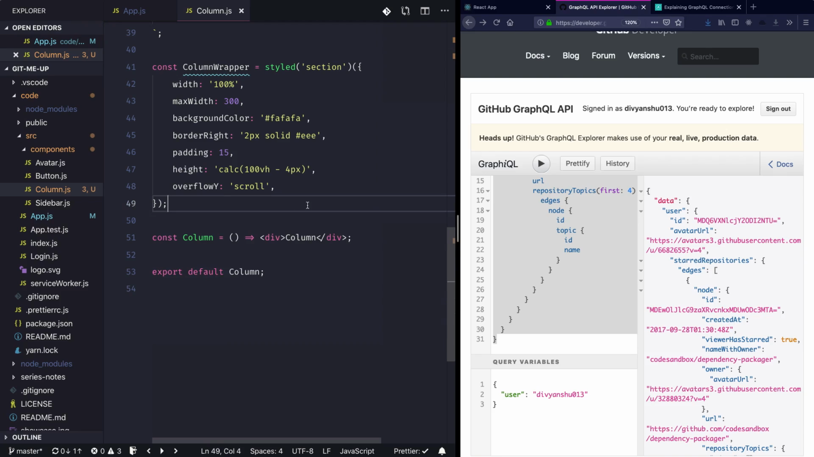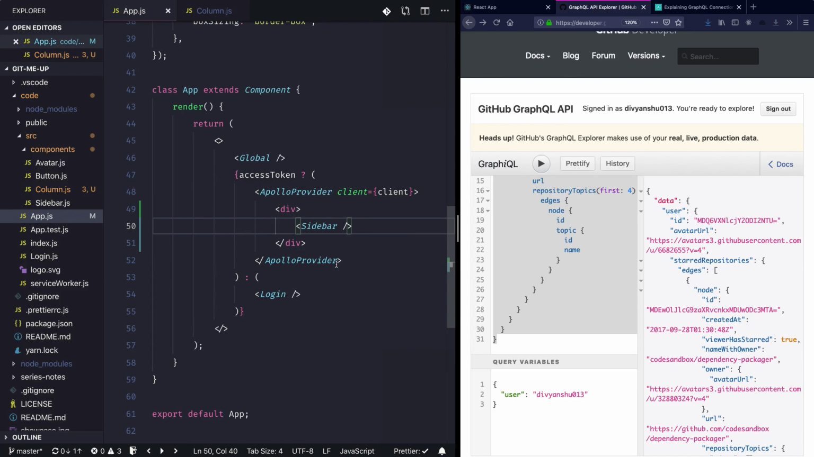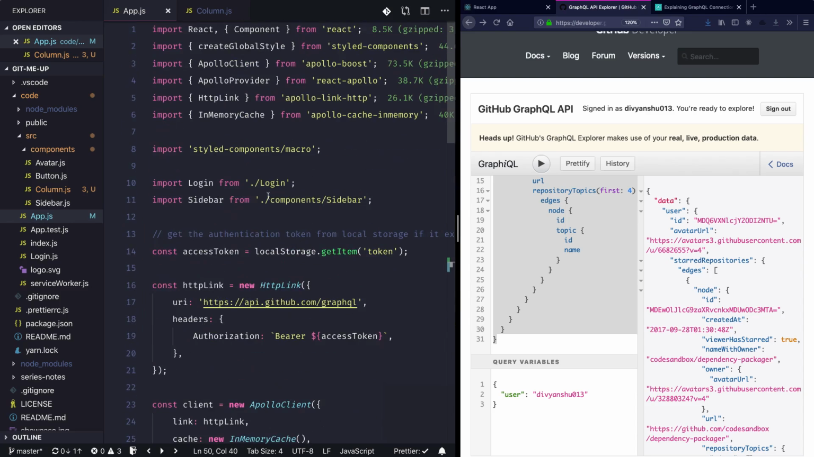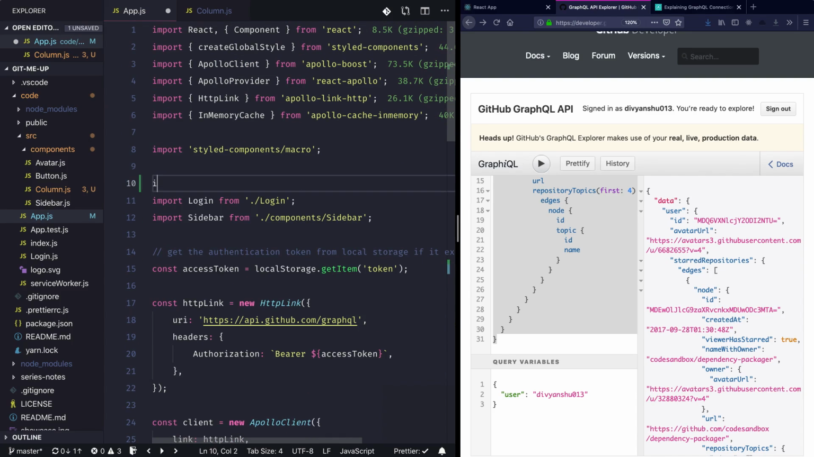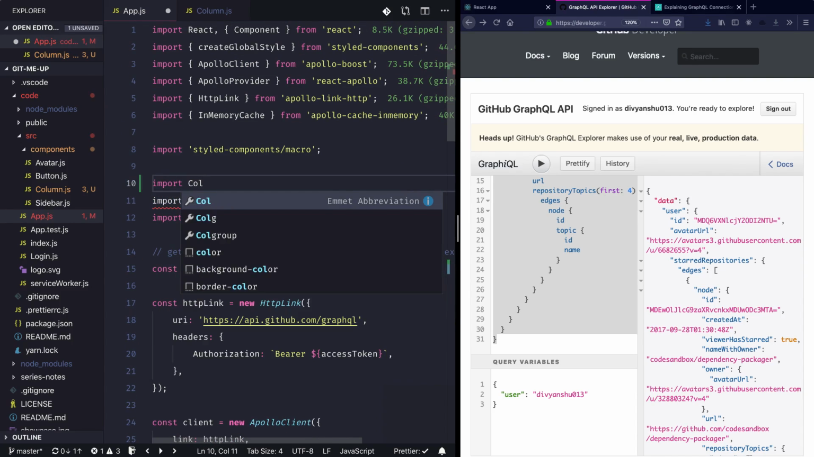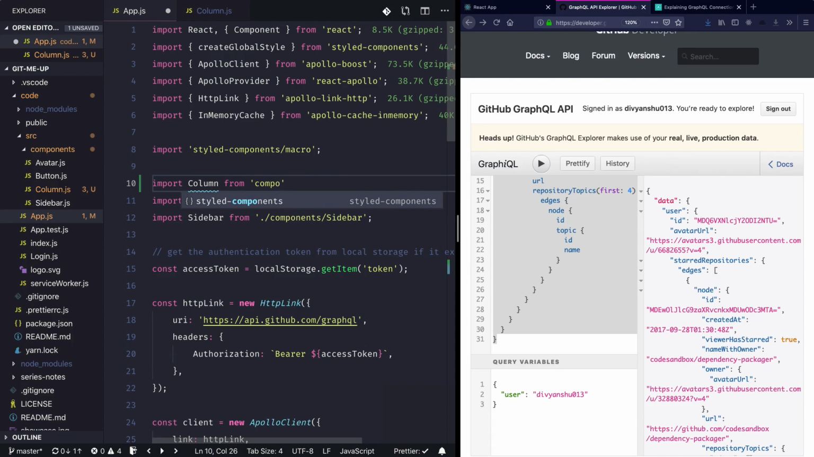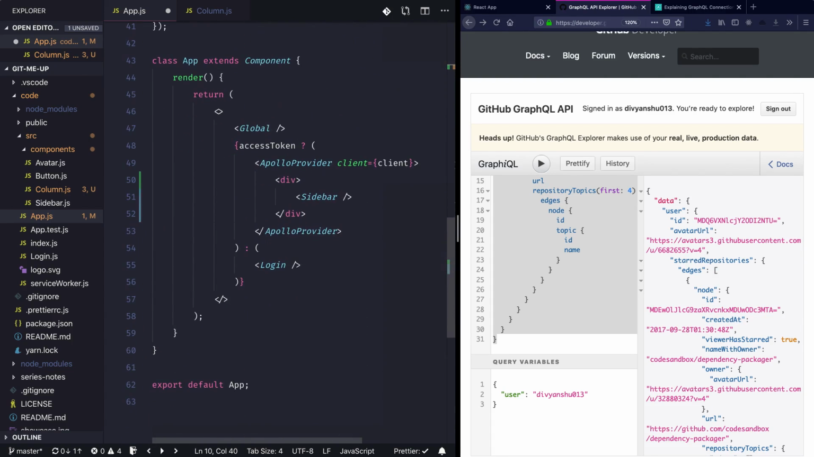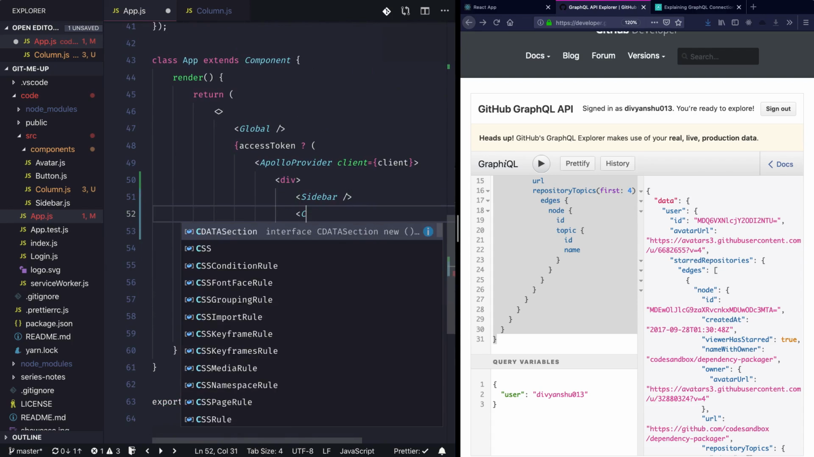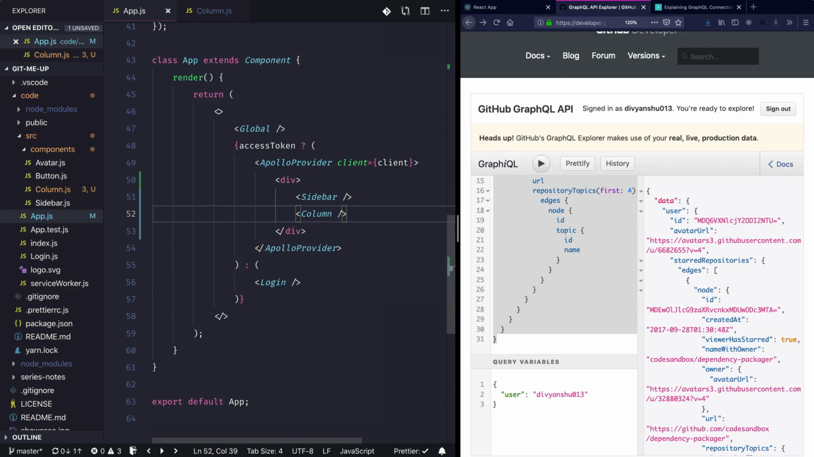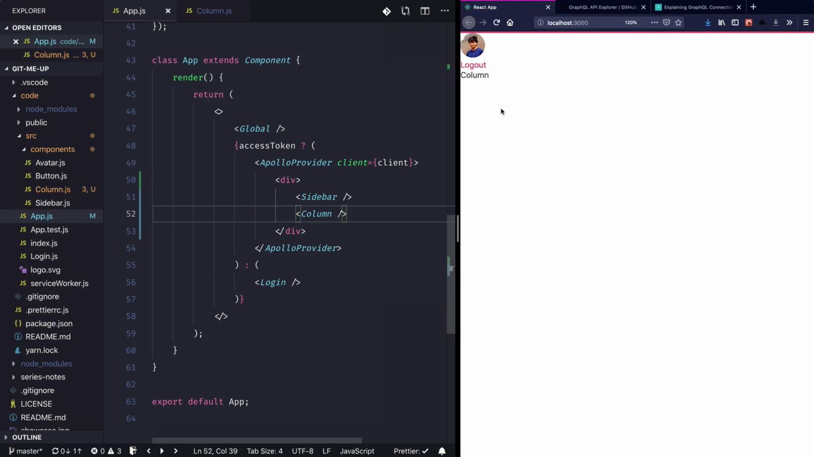Cool. Now let's use this Column component in our app to render beside the sidebar. So I'm just going to import it from my components. Import Column from ./components/column, and here we can just render it, Column. Cool. So Column is rendering. Let's just add some styling to the app. So I'm just going to copy in some styles that I have.